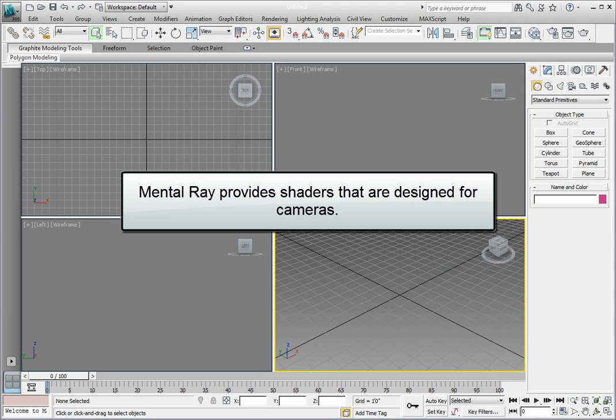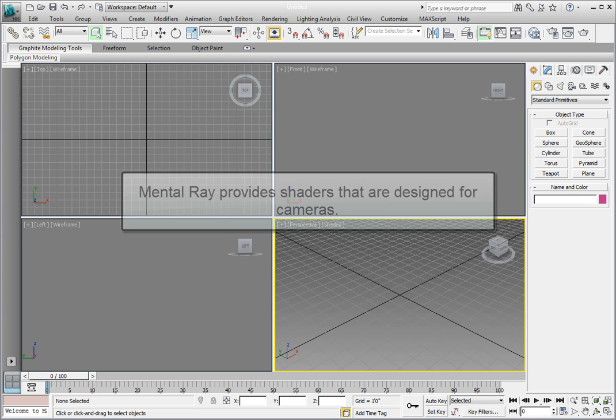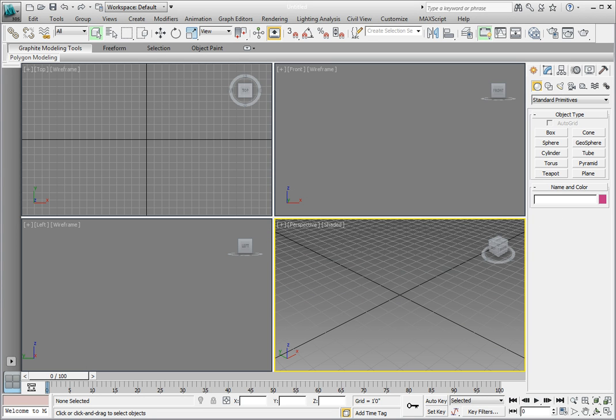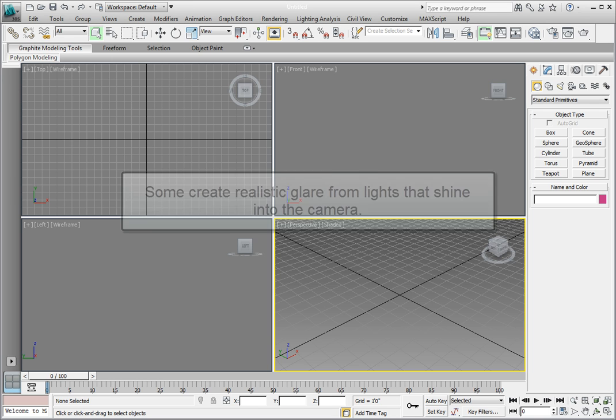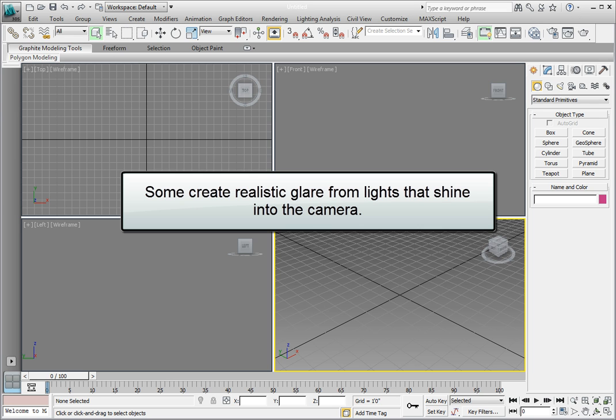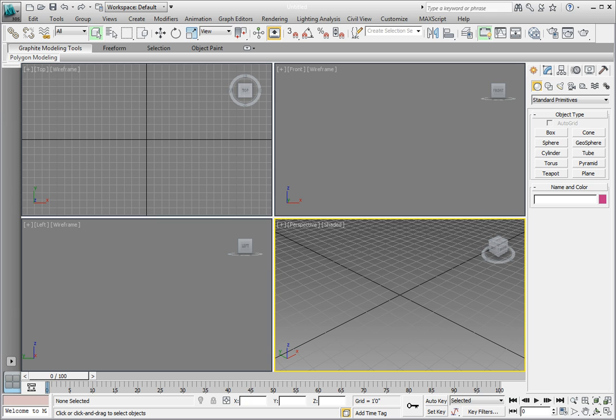Mental Ray provides a set of shaders that are designed to work specifically with a camera. Some of those shaders allow you to render realistic camera views with curved perspective, while others create realistic glare from lights that shine into the camera. In this lesson, we're going to apply a Mental Ray camera glare shader and learn how to adjust it in order to get a realistic glare from lighting in the scene.